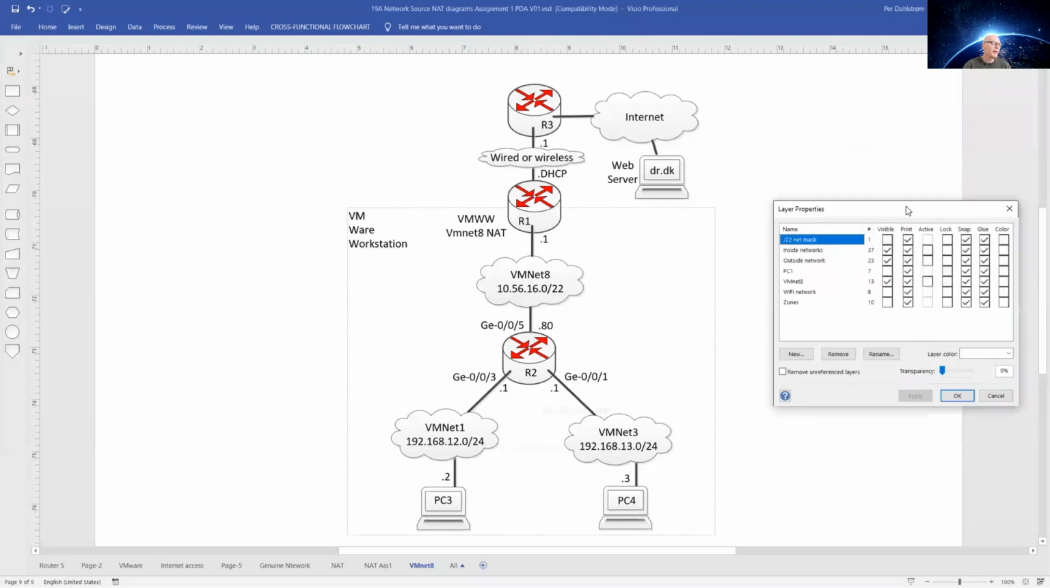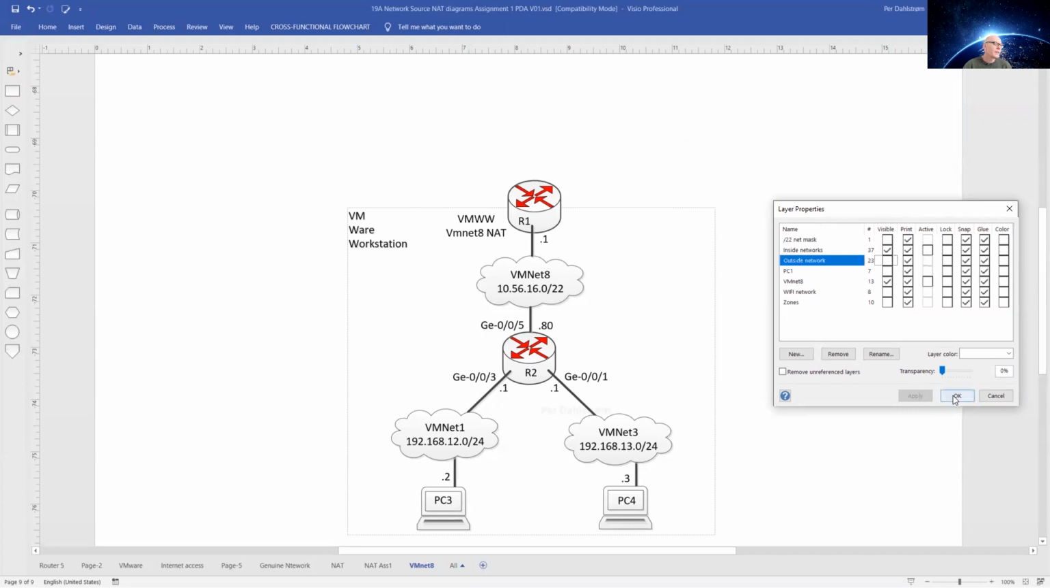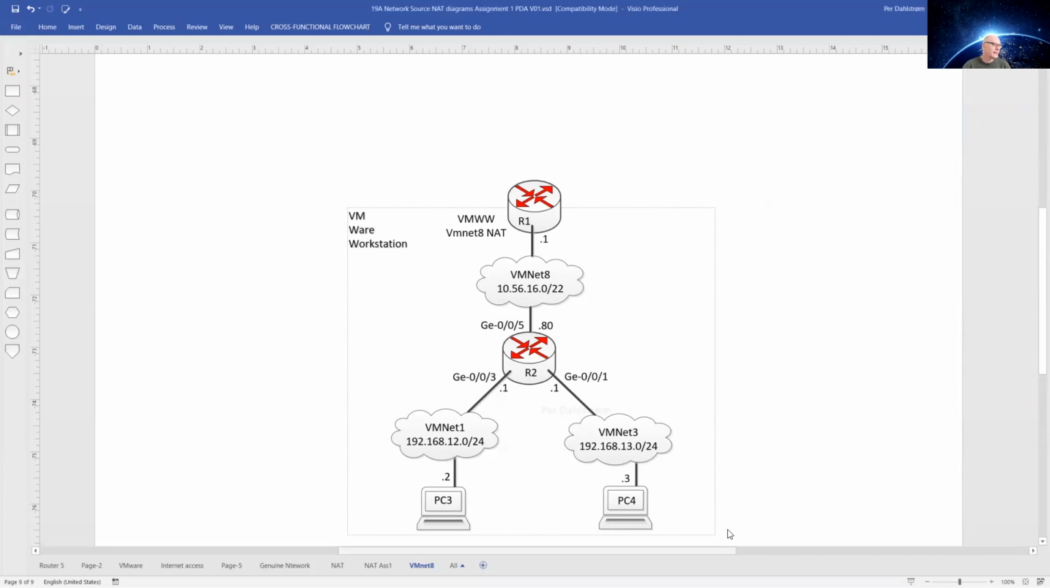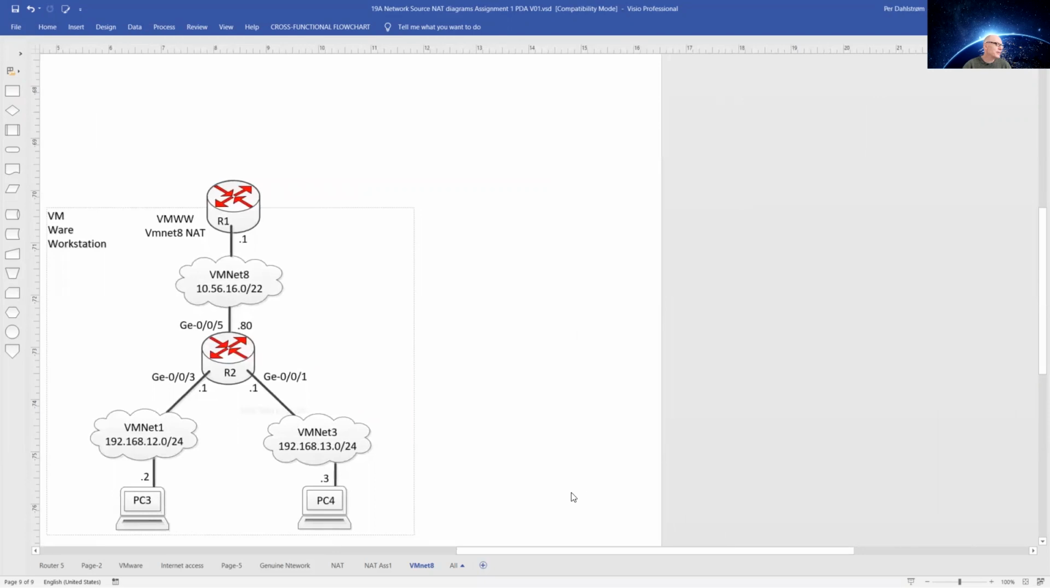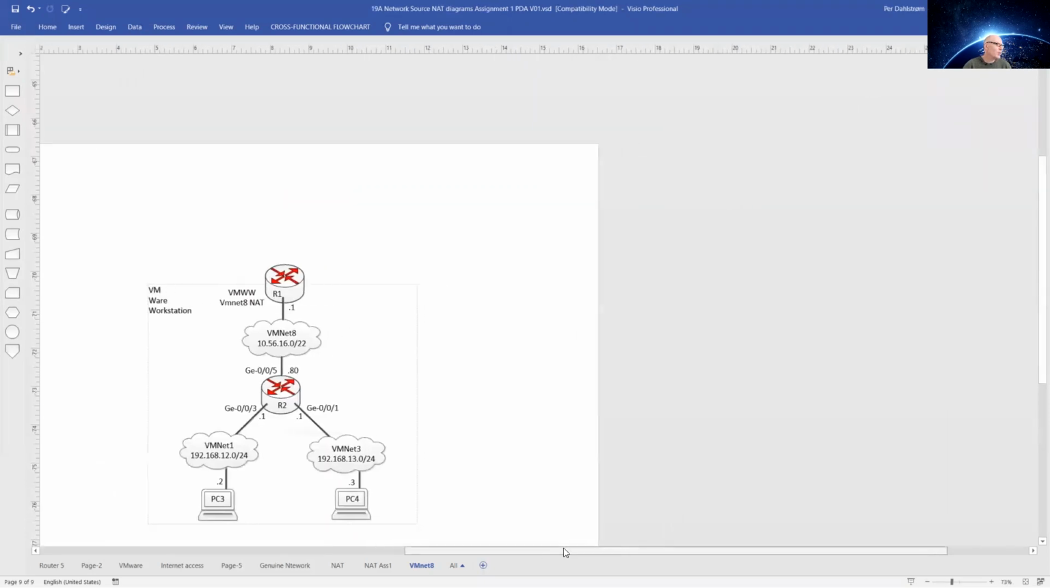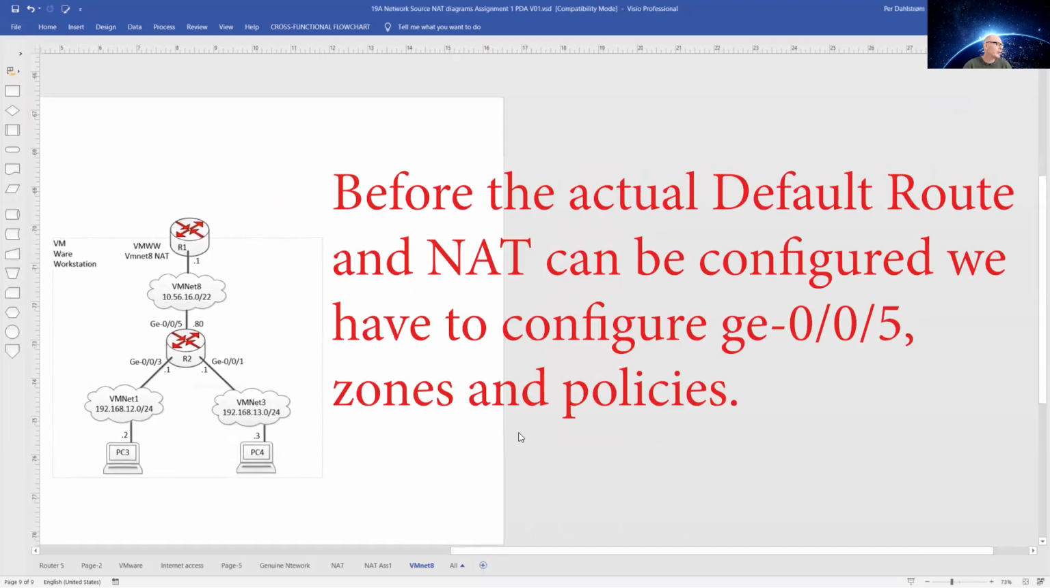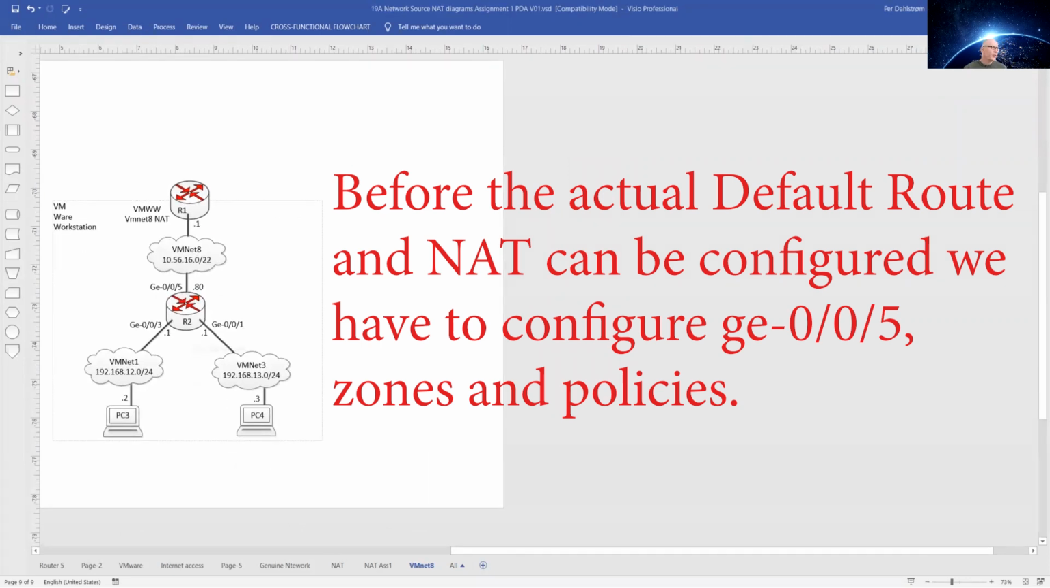Let us simplify the diagram so that it fits our needs, and move it over to the side here so we can have our routing terminal and configure our router 2. Right now, the configuration is covering this part here that I'm marking here. That means that we have configured G001, G003, but not G005 and the default gateway.